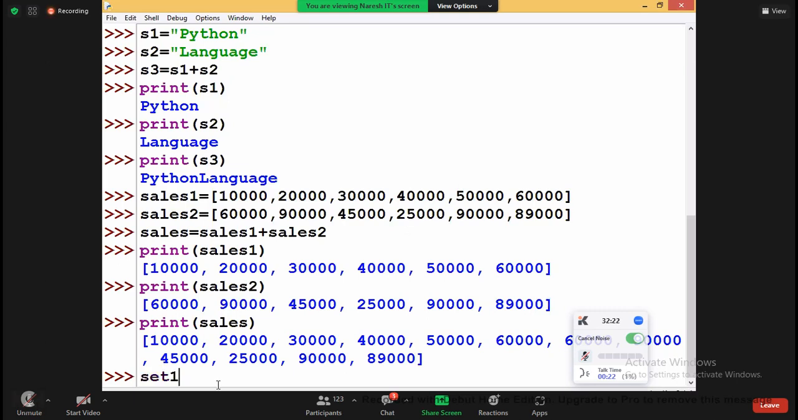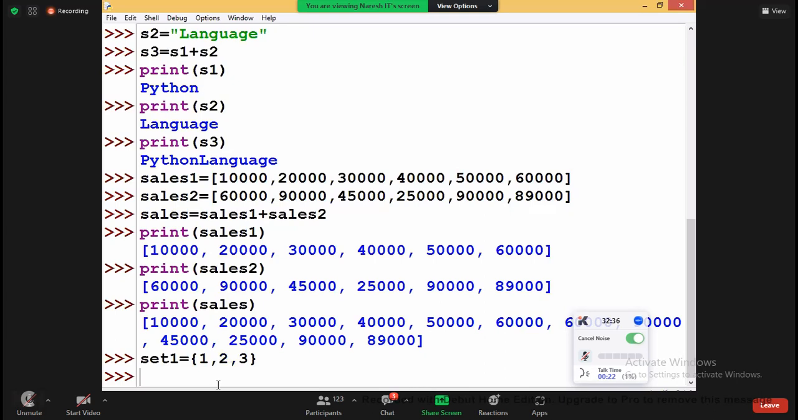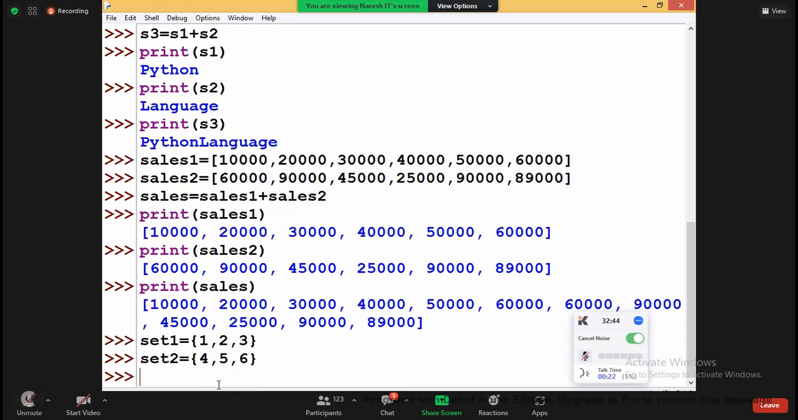Set is there. In mathematics, how do you write the set? Curly braces. 1, 2, 3. This set contains how many values? 3 values. There is a set 2. And here again I'm saying 4, 5, 6.